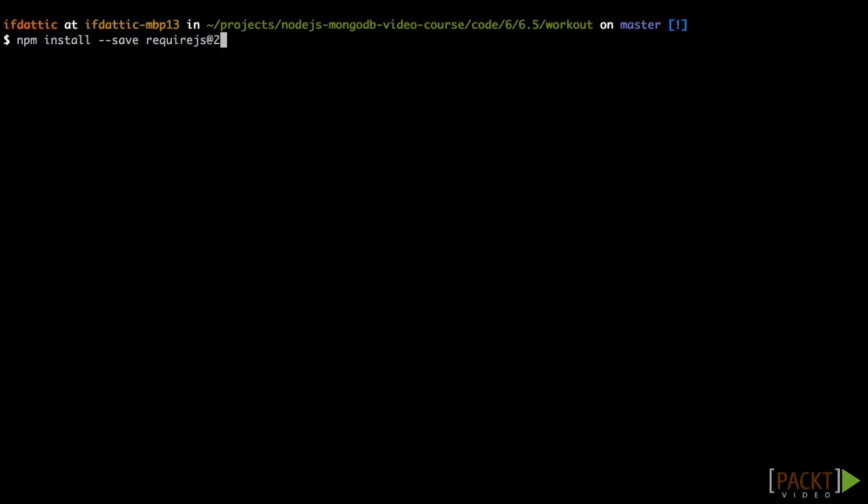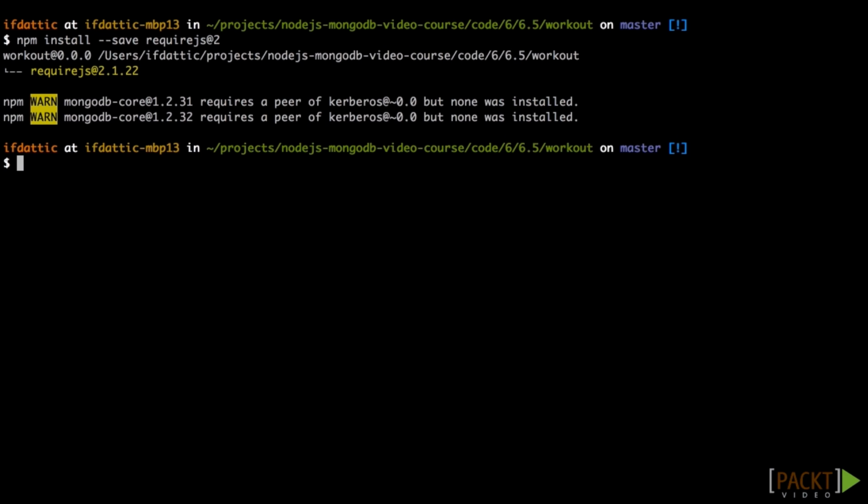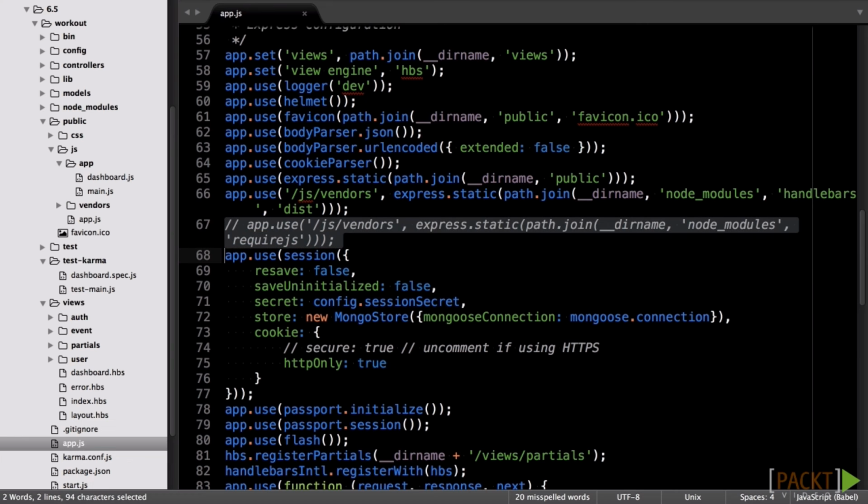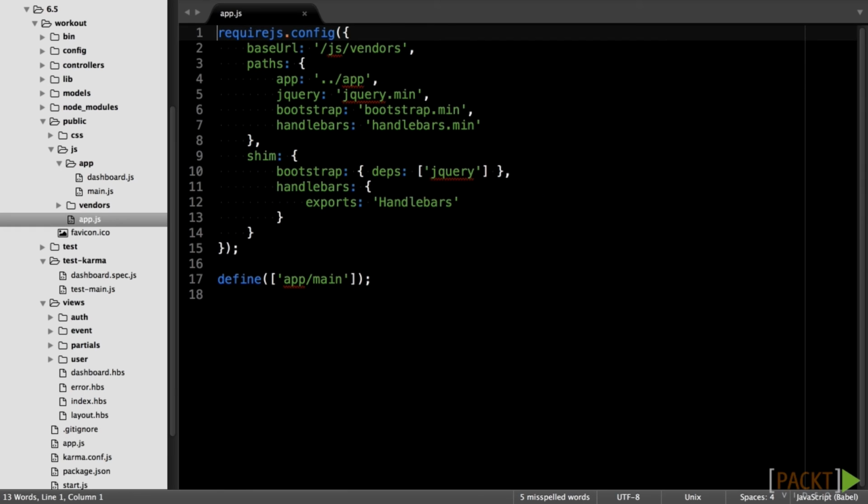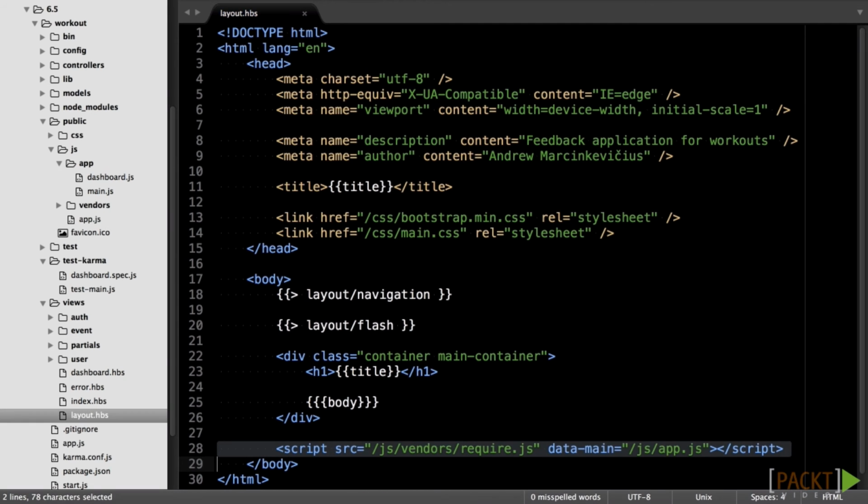We need to configure our front-end code so it would use the loader too. First, install it with the npm install command. Then, make the script available for the public and configure it. We define the paths for scripts and define our main application module. You will notice that paths don't include the JS suffix. Remove the scripts from the main layout and tell require.js to load our application module once it has loaded.